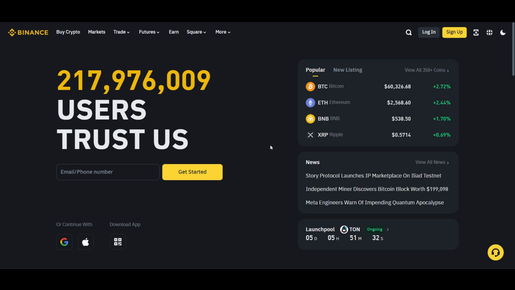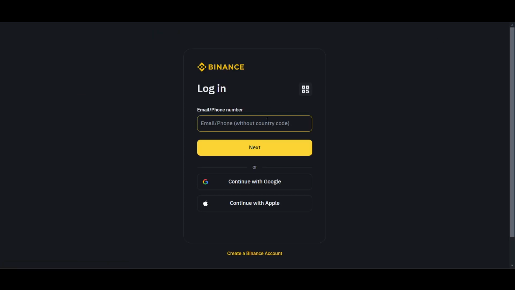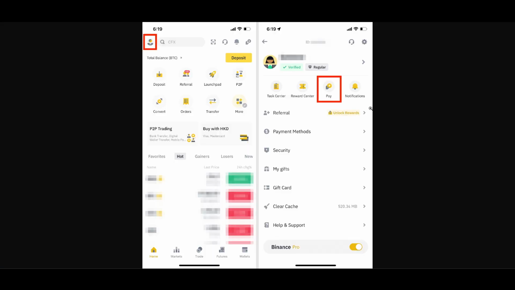So first of all, you just have to open your Binance mobile application, or you can go to the website here. On the top right you will get this option of login. So you just have to go to login, enter your number or email address, and make sure you're inside your account. Once you're inside your account, on the top left corner you will see a profile icon. Just go and tap there.